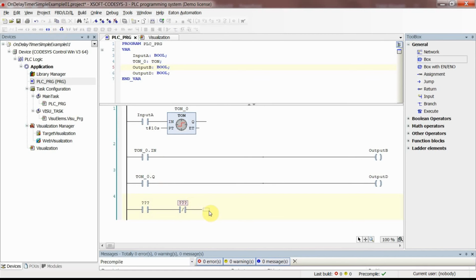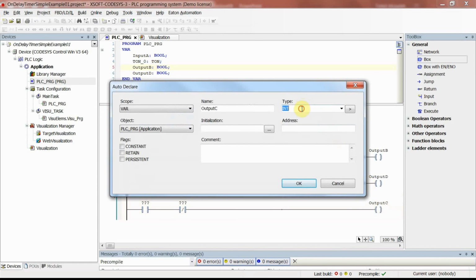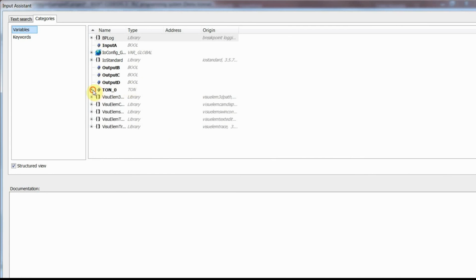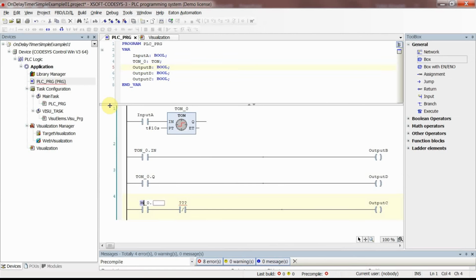So we can make this by referring to the input and Q bits of the timer. Let me just insert output C here as well, as a Boolean variable. So I want to have the timer enabled. So again here timer in, but not done, so T on underline 0 dot Q. This means that the timer is enabled but not done. It means the timer is still timing.